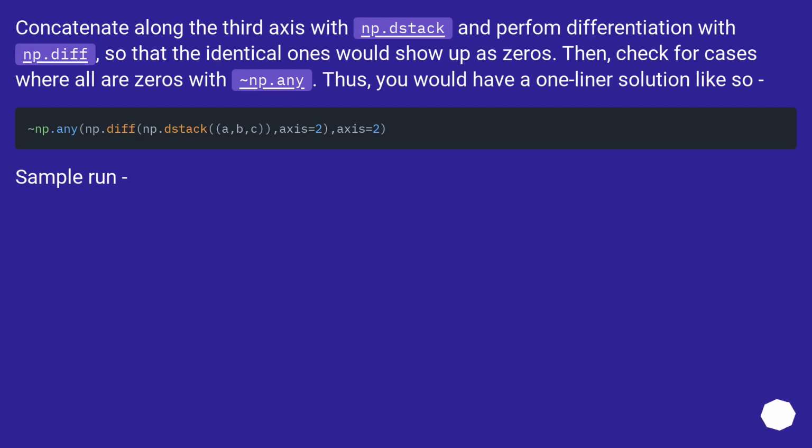Concatenate along the third axis with np.stack and perform differentiation with np.diff, so that the identical ones would show up as zeros. Then check for cases where all are zeros with np.any. Thus, you would have a one-liner solution like so. Sample run.